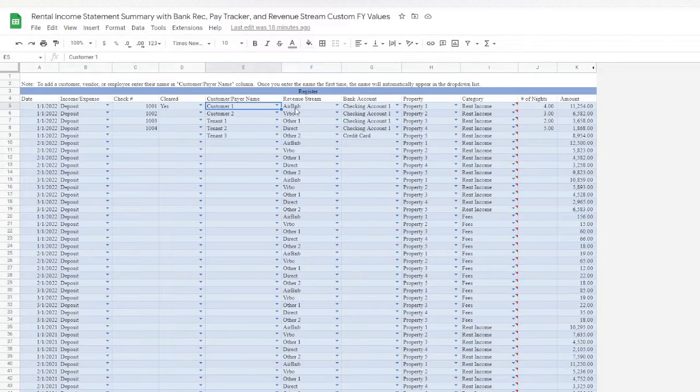Who's the customer or the vendor, what your revenue stream is, Airbnb, Vrbo, etc. What checking account? This is a column that's specifically for if you have a version that has the bank rec feature. The property, the category, we'll talk about why that keeps showing up at one point. That's the one reason why Google Sheets is different than Excel. How many nights, and the amount.